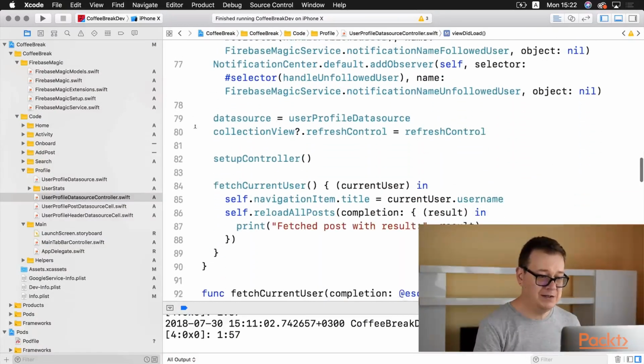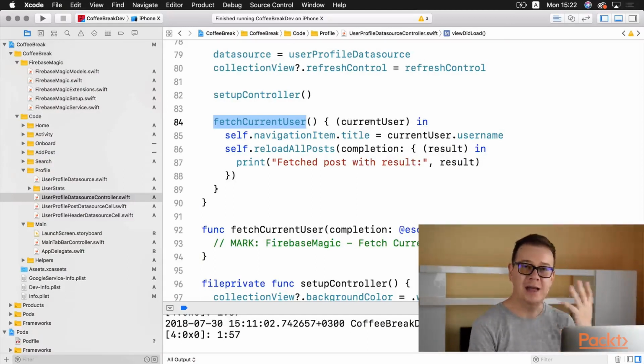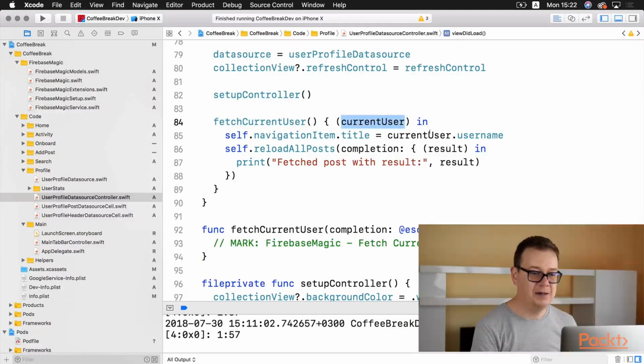For now, let us just scroll down here and you will see that we have a fetch current user, and we are getting back a current user, and from that current user we set the username to the navigation item's title, so the top bar, and then we reload our posts. We will talk about that in the next video.